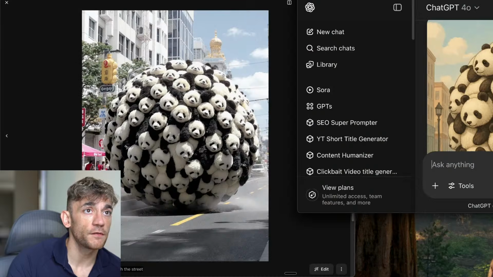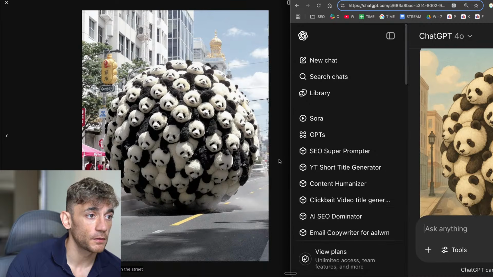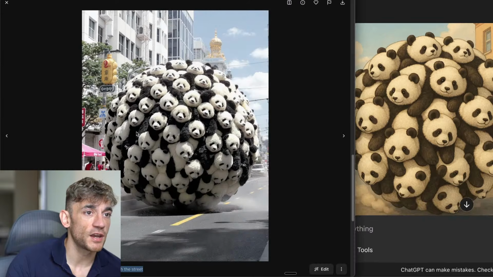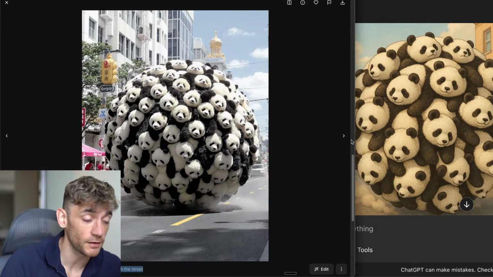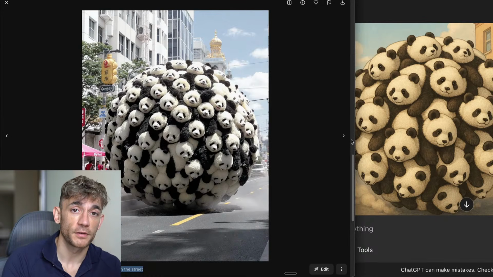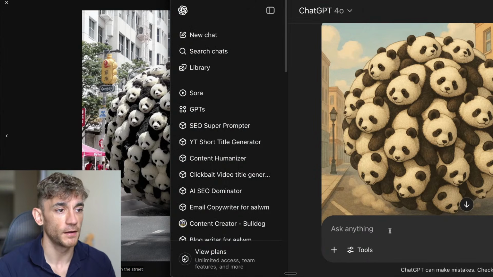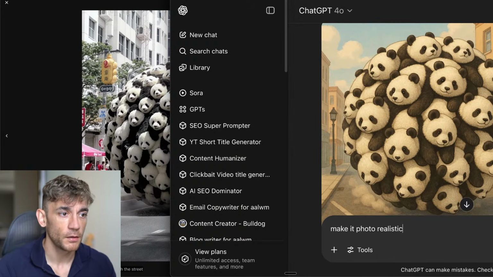And bear in mind, what we're looking for is not just optimizations in terms of quality, but also speed. So, for example, if by default ChatGPT 4.0 is generating cartoon style images, then we have to go back and edit it. We have to ask it to be photorealistic, etc. Whereas Flux is like, boom, here you go. Here's your giant fluffy ball of pandas. I'm going to say now inside ChatGPT, make it photorealistic, but you get the point.